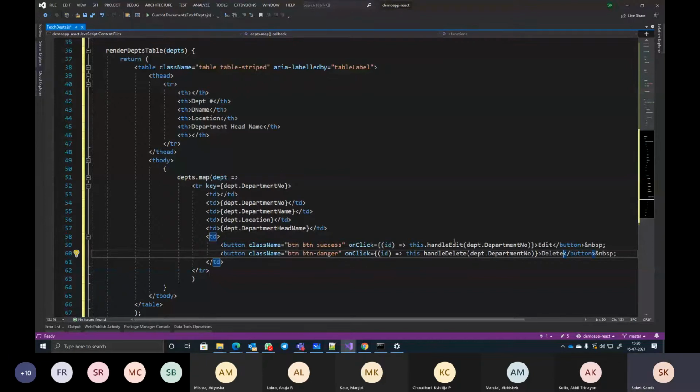Now from here you can understand we need to create two more methods, handleEdit and handleDelete. Yes, done till here, and is it clear? Saket, what is that NBSP? Non-breaking space, that means one space will be put between two buttons. Okay. In HTML it is given like that. If you just type space, it won't be entertained. It has to be ampersand NBSP semicolon. That's the complete token. Okay.